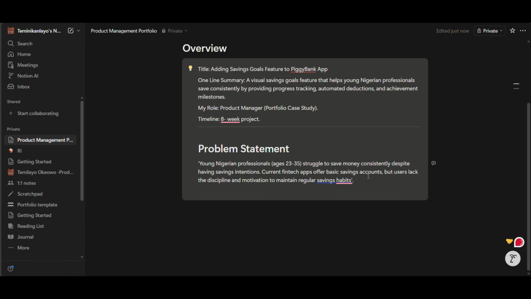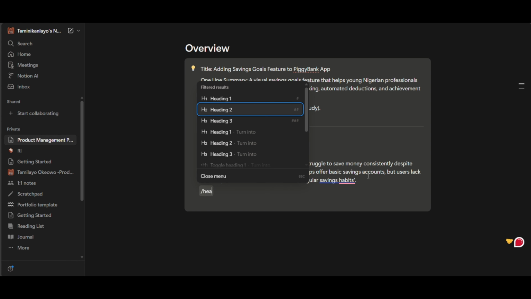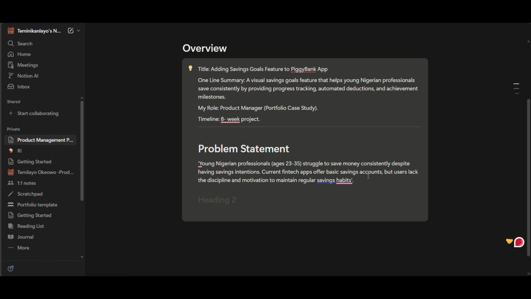So that's the high level problem, but we need to back this up with evidence. So this is where your research comes in. I'm going to create a subheading. Let's use heading 2 and call it evidence. Do you understand me? So we are going to call this evidence.